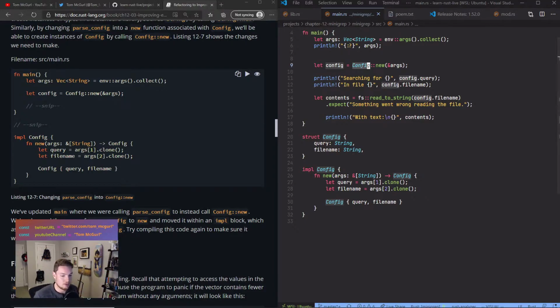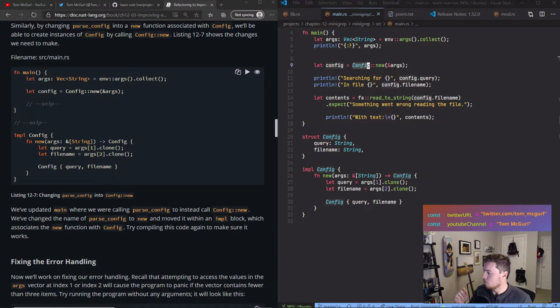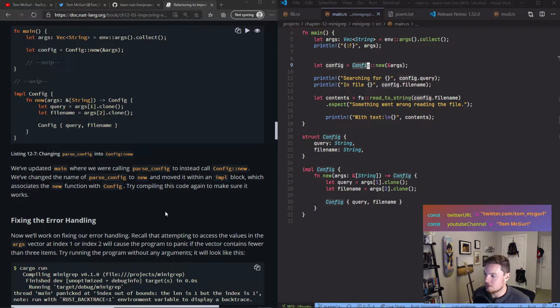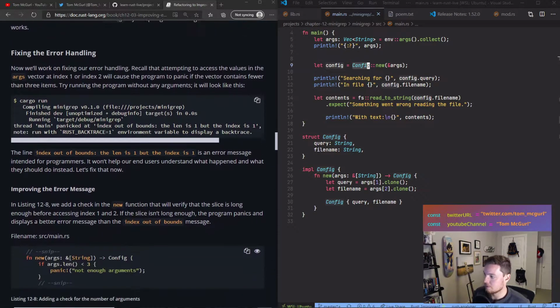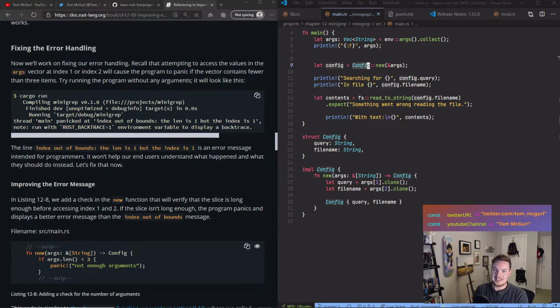Pretty cool. All right. We've updated the main function when calling parse_config to instead call Config::new. We changed the name of parse_config to new and moved it into the implementation block, which associates the new function with the Config struct that we created. We already tried compiling. Everything works. All right, now we're on to fixing the error handling, right? We talked about how we want to make it better. So let's go through that.